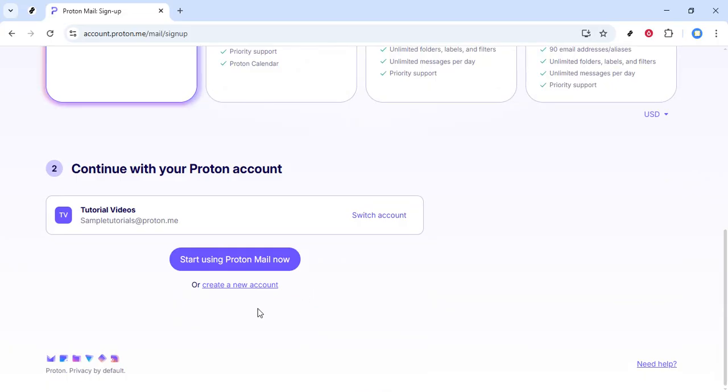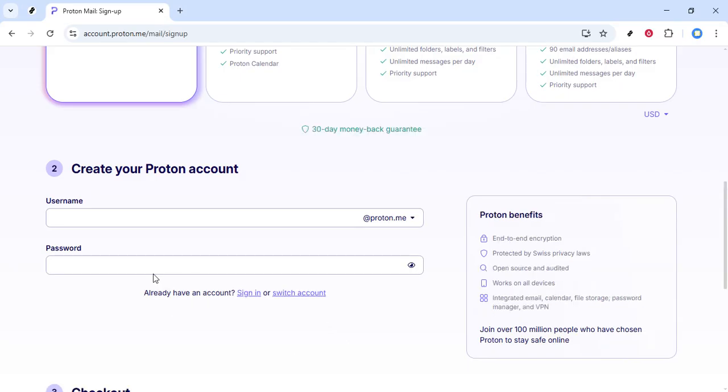On the plan page, you should see an option that says Create a New Account. Click Create a New Account to move forward. This will open the form where you choose your new Protonmail address and set your login details.